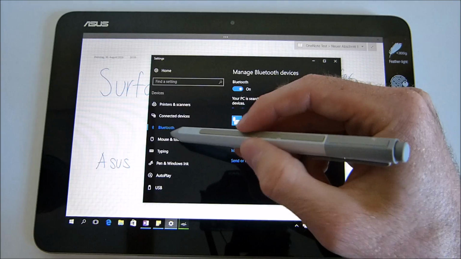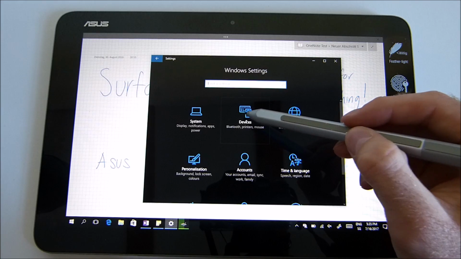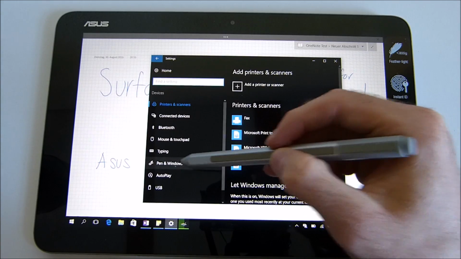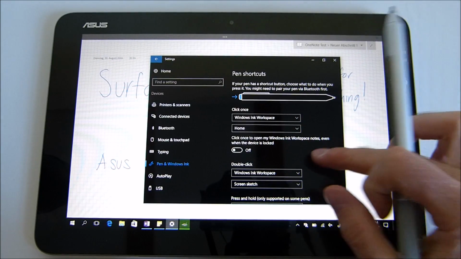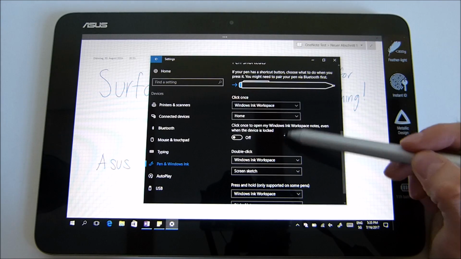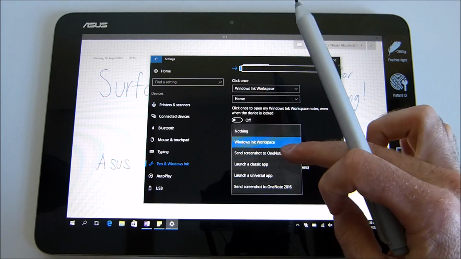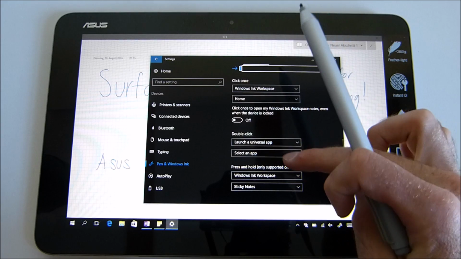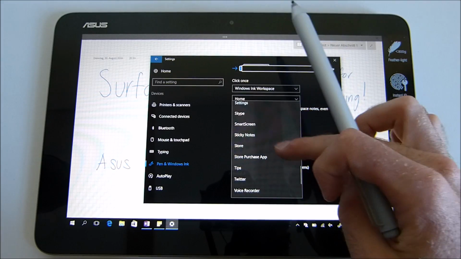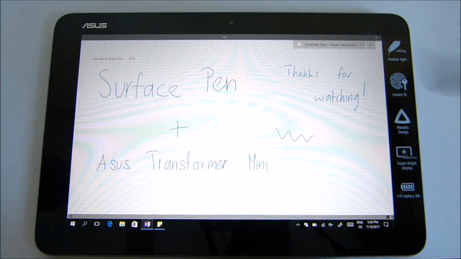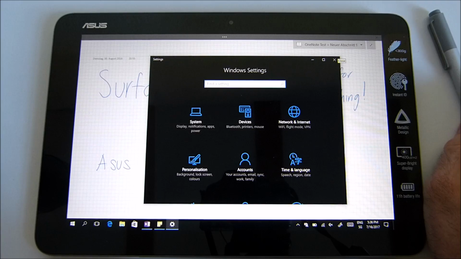And of course, you can just go to Pen and Windows Ink. So first go to Settings, then go to Devices, go to Pen and Windows Ink, and here you can just, as you'd expect, set or change the functionality. So for instance, we could say we want to launch a universal app when double clicking. For instance, we want to open the settings when double clicking the Surface Pen button. And here we've got our settings.